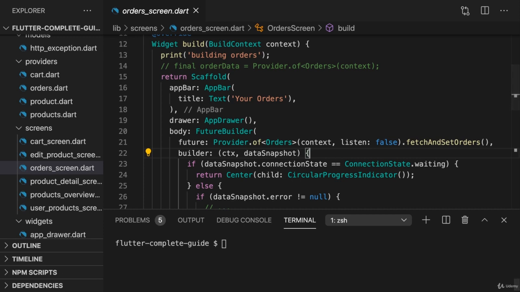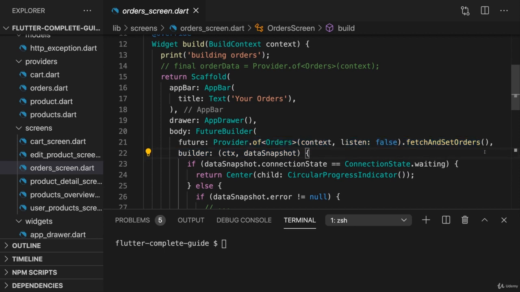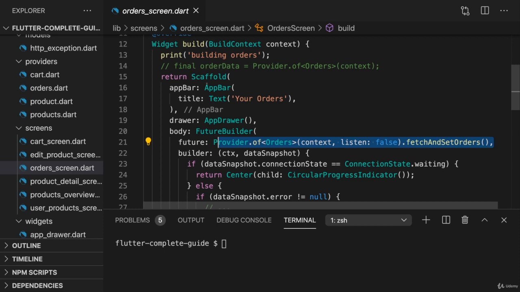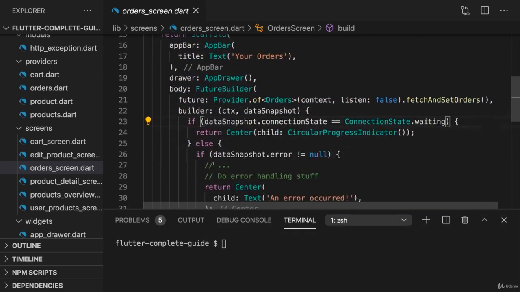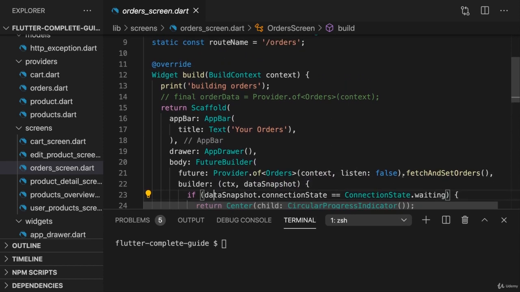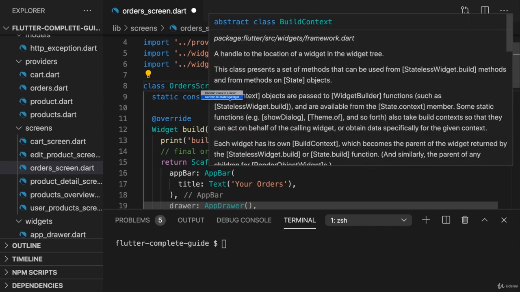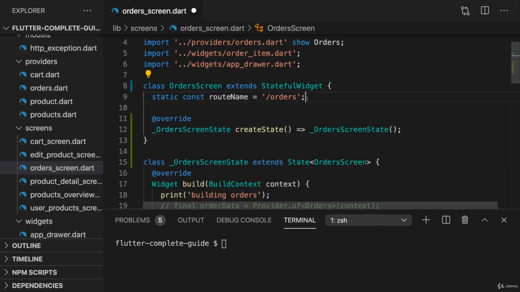orders. Therefore, it is considered a better practice to obtain this future differently, even though, I will emphasize it again, this approach will not cause any problems here since we have no other state changing logic in this widget here. But if you had that, a better way of getting and using that future would be to convert your orders screen to a stateful widget, which I quickly do here with refactoring.